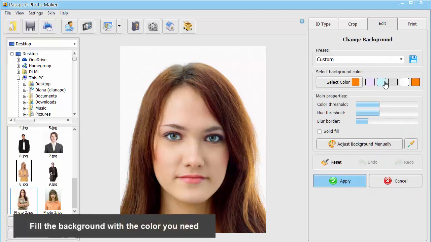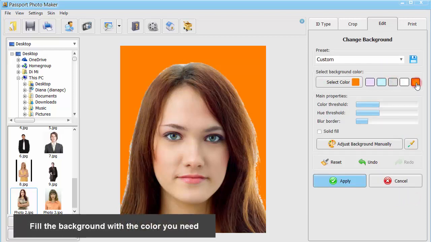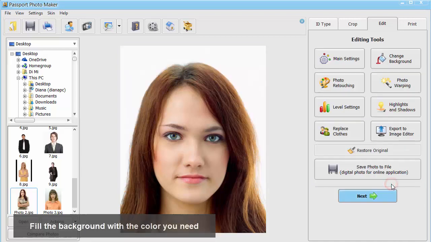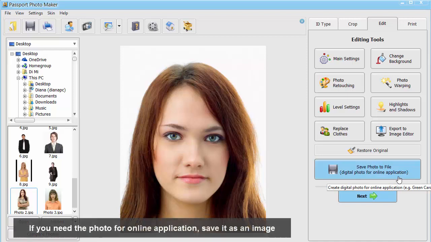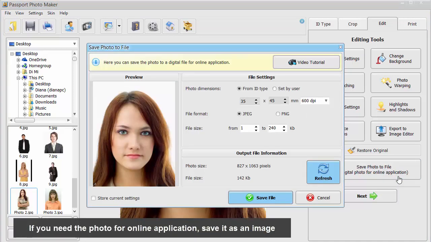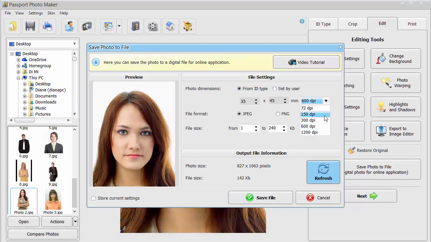Create a perfect background for your picture. The software automatically fills it with the color you choose. You can adjust the background manually as well. After you have finished retouching the picture, you may save it in the required file format. Set the photo dimensions and the resolution.